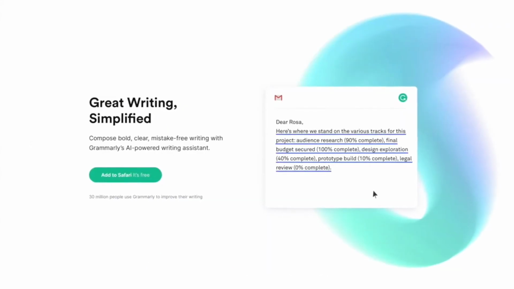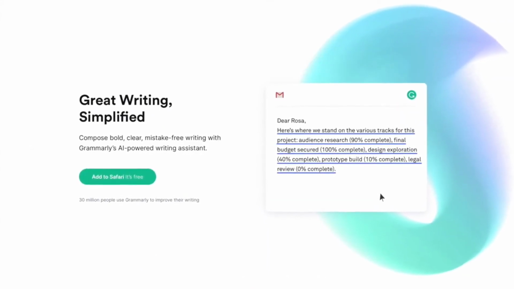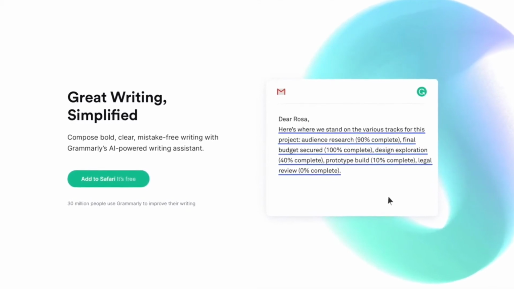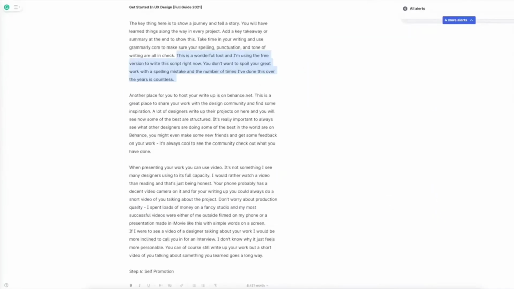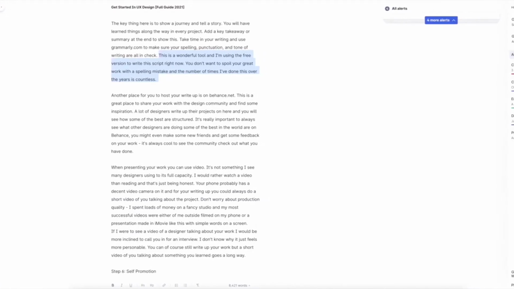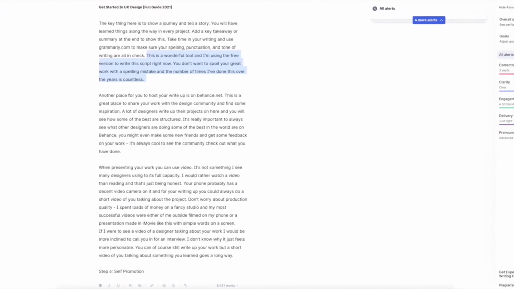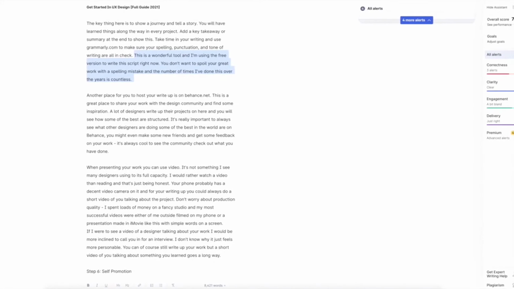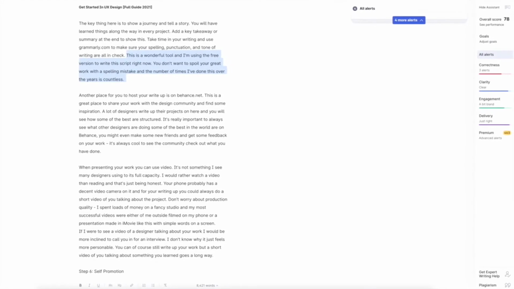Take time in your writing to use Grammarly.com to make sure that your spelling, punctuation, and tone are all in check. This is a wonderful tool that I'm actually using free right now to do this script. You certainly don't want to spoil your great work with spelling mistakes, and I can't count the amount of times that I've done this personally over the years.